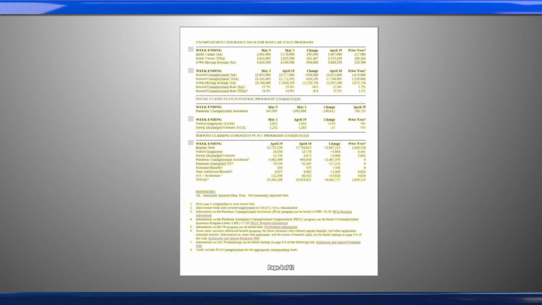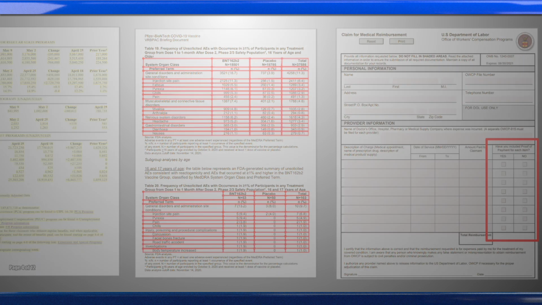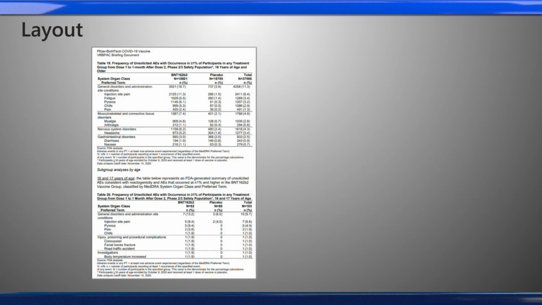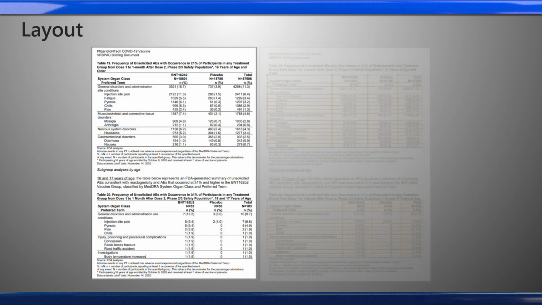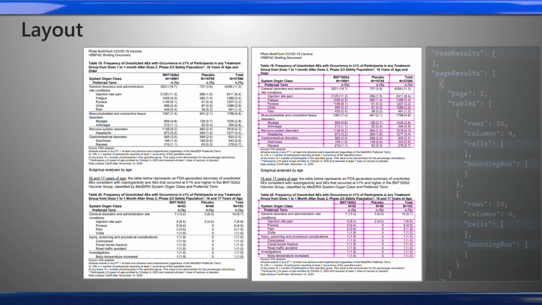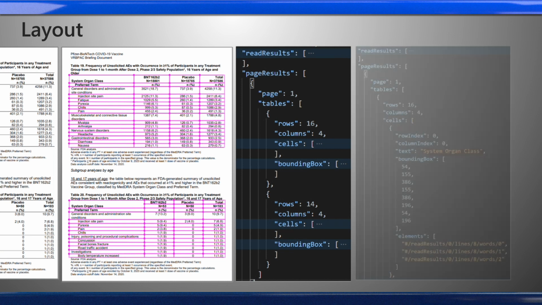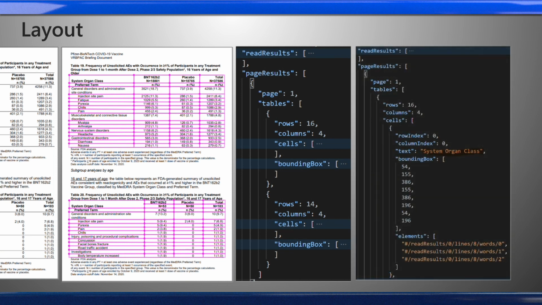We'll start with the Layout API, which can extract text, tables, and checkboxes from documents. Given a form, Form Recognizer detects each cell in a table, as well as numerical values, currency symbols, and characters. In the JSON output, the rows and columns are indexed, along with their bounding boxes and elements.